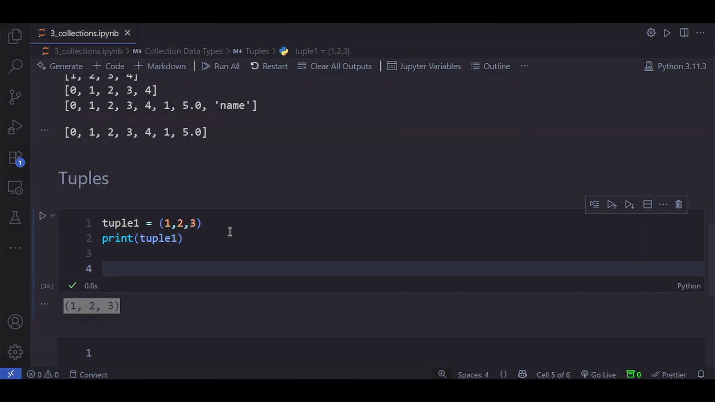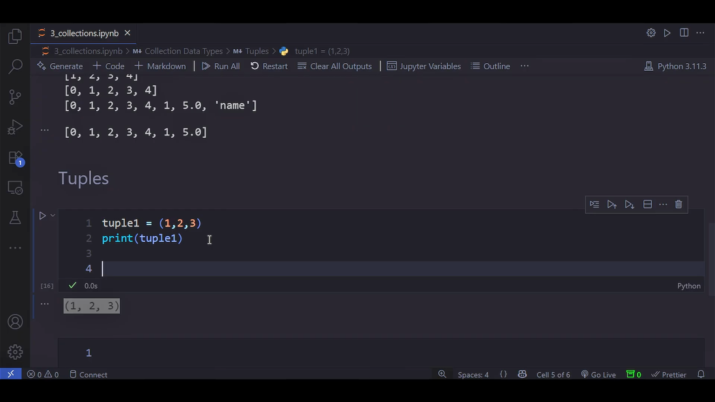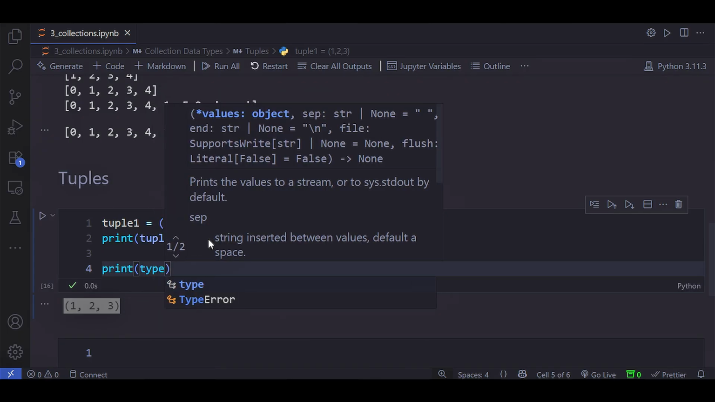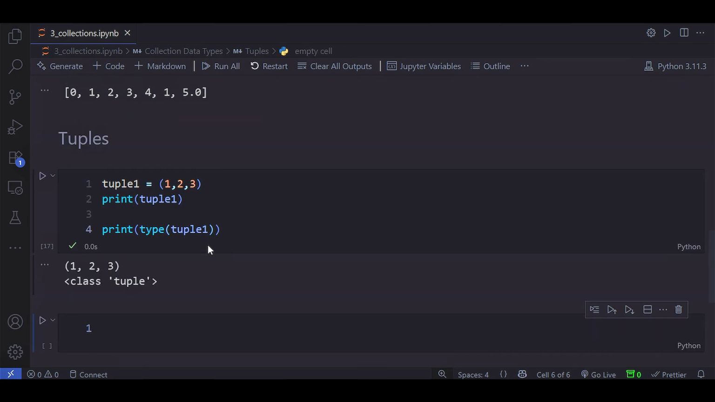And as I said before, the main point for a tuple is that it's immutable. So when we want to use any other method to append or delete an element from a tuple, we cannot, as we can see here. Also, we could print the type of this variable. We simply use the type function, and then we specify our variable, which is here tuple1. Let's print it. As we can see here, it is of class tuple.